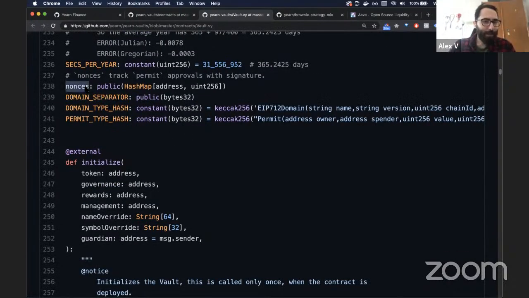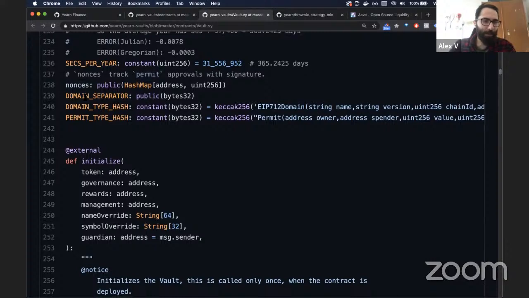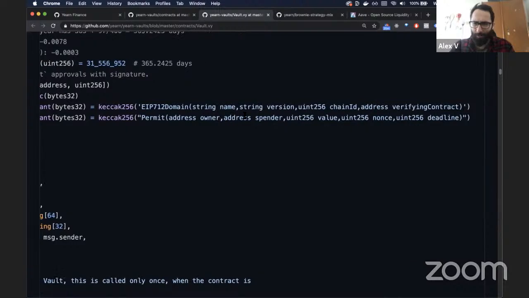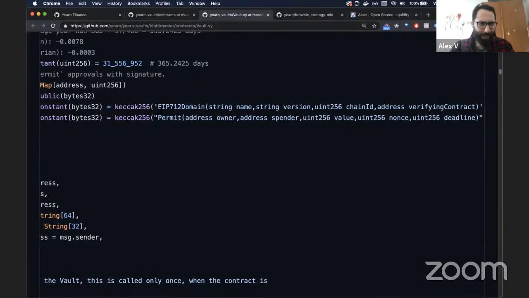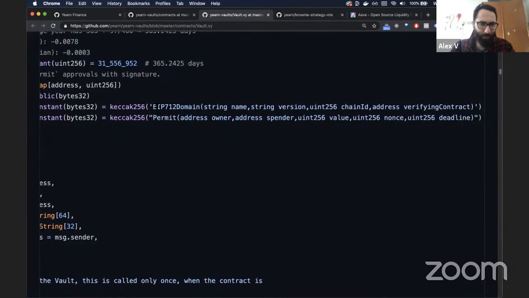Then we have nonces. I'm assuming it's to track the permits. Then we have domain separator. It's just going to be probably a string for the name. Domain type hash. We'll have to see what this is used for, but this is keccak256 of EIP 712 domain.